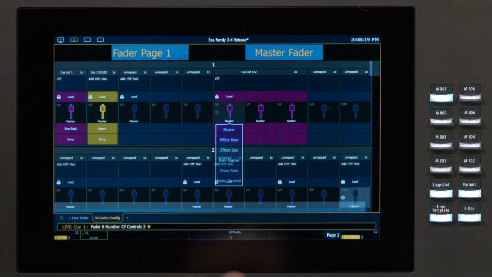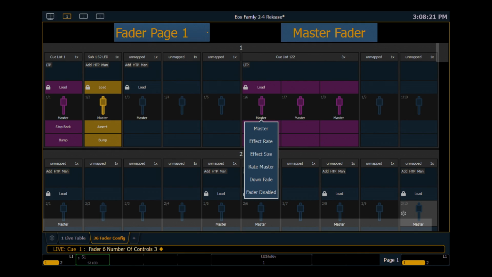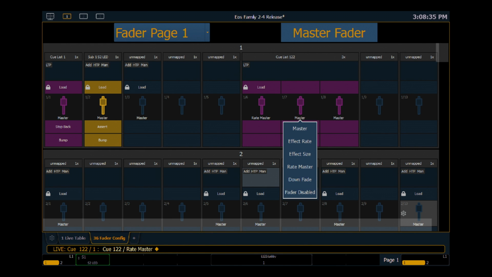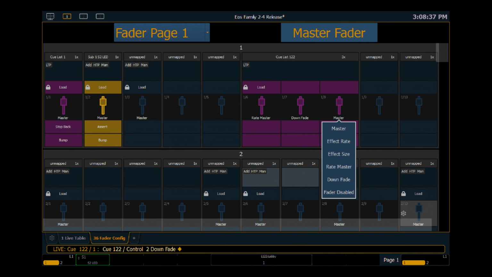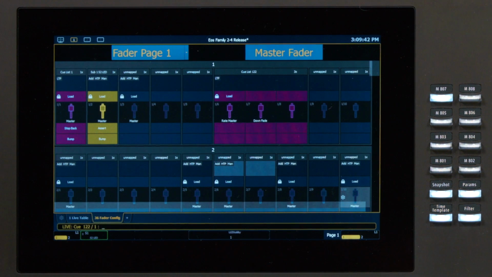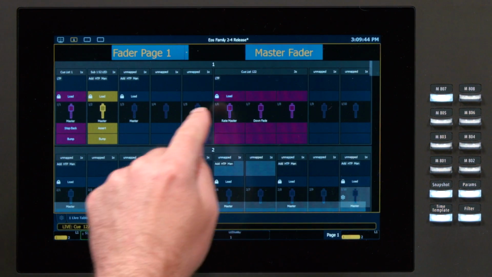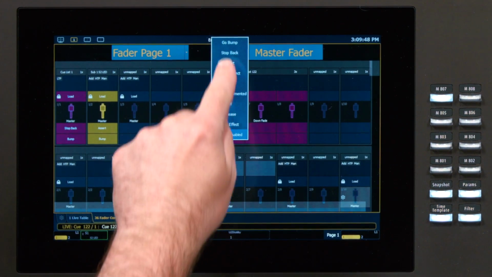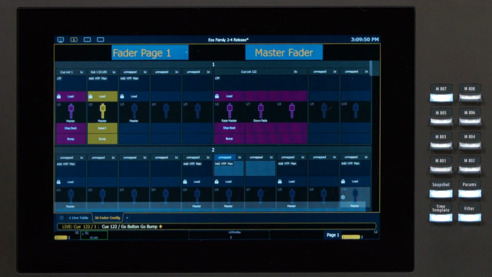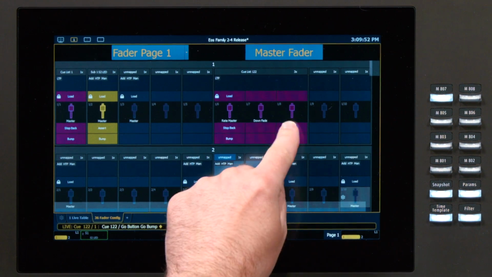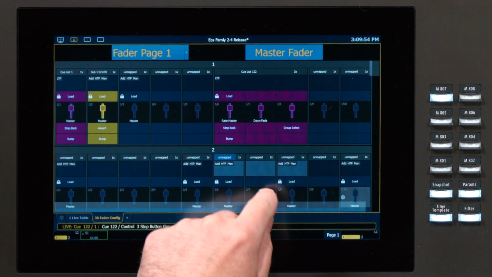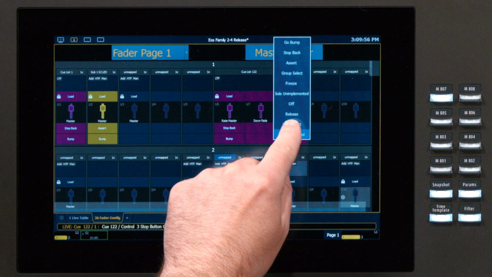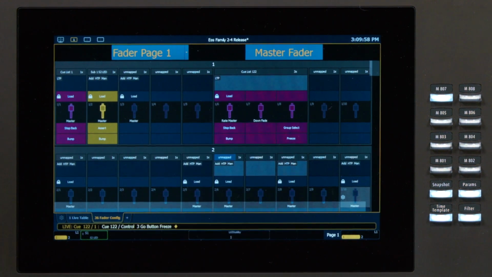buttons. If I touch on my master, I can actually change what each of these individual faders does. So for example, I can have a rate master, a down fade, or even just disable that fader. You can also customize what your buttons do. So for example, if I want that to still be my back button and that to be my go button, that's all great. Any of these buttons can be configured. So you have a lot of flexibility in how you lay out what this content does.